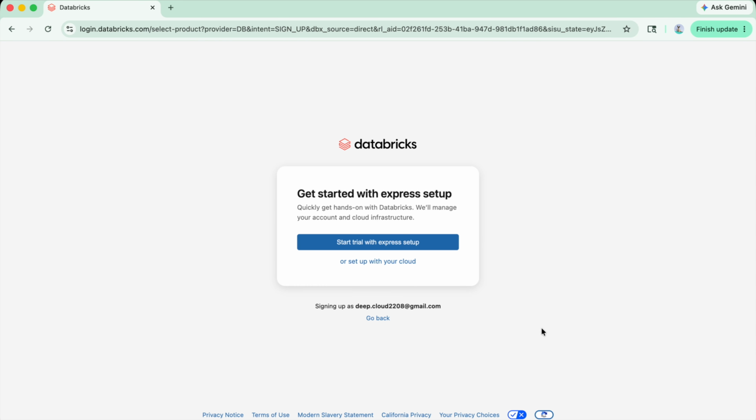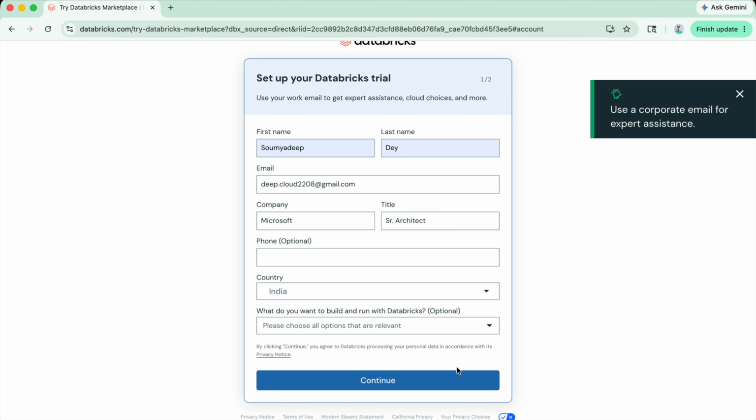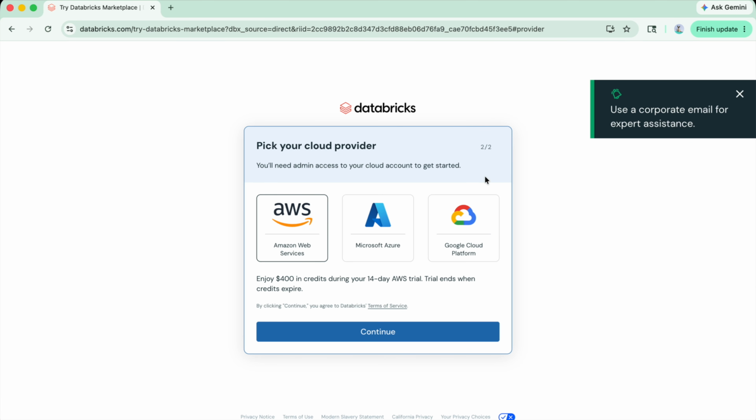Now, if I use a different Gmail ID, which I had not used earlier, it gives me the option to start the trial with Express Setup or Setup with your cloud. The Express Setup is the one that I had shown you earlier. In the previous account, using the previous Gmail, I had used the Express Setup, and that's why I did not get an option to choose any of the cloud providers. But here, if you click on Set up with your cloud, you'll have to provide your name and all the other details. Click on continue. And here it asks you to choose the cloud service provider. It can be AWS, Azure, or Google Cloud Platform. Of course, it is your choice. So either you can use AWS or Azure.